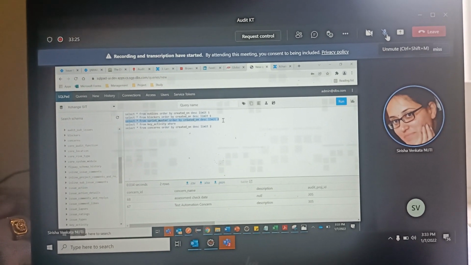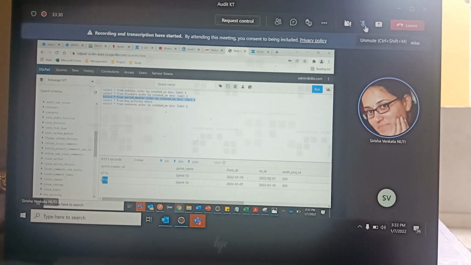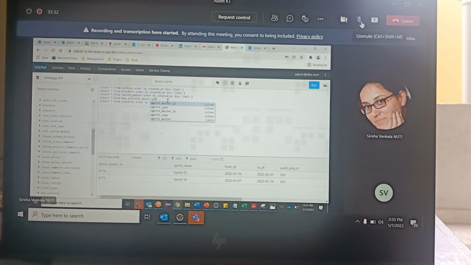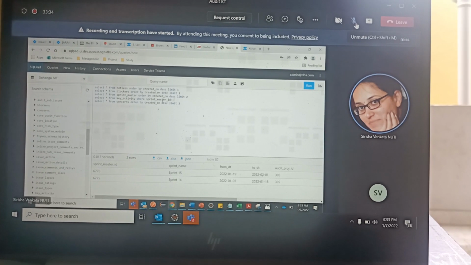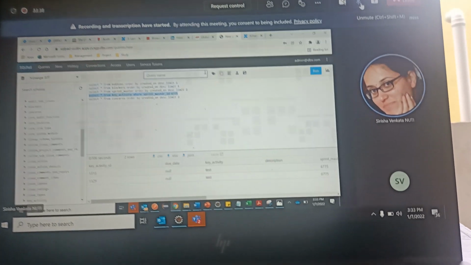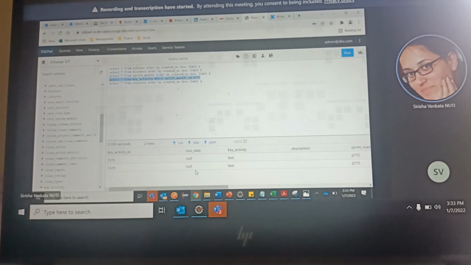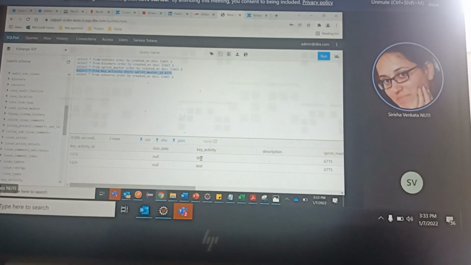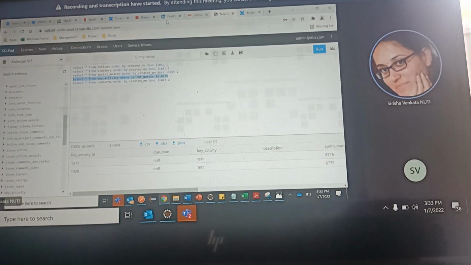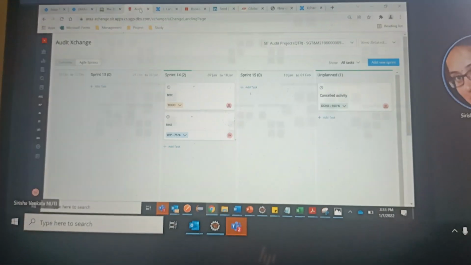Sprint, let's put sprint number 6775. So we are going to get all the activities which are present for this sprint. Okay, you have the two key activities. One is test and the other one is also a test. Okay, you have created two and assigned.